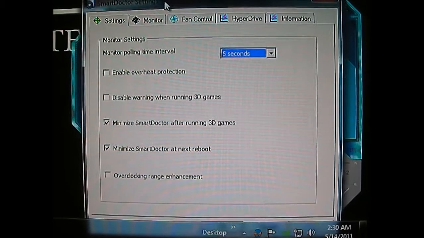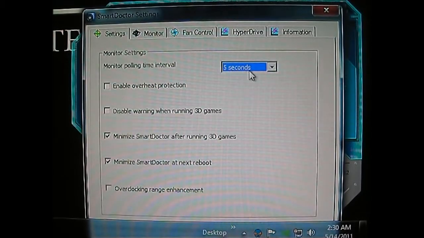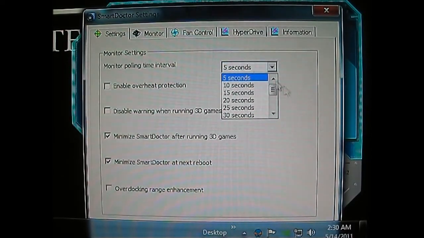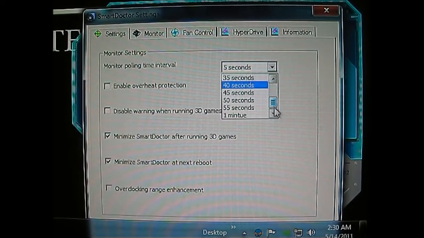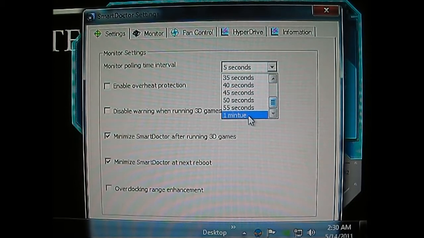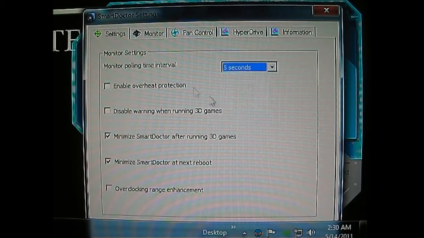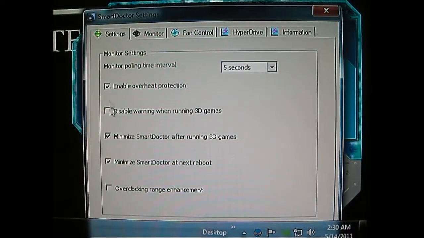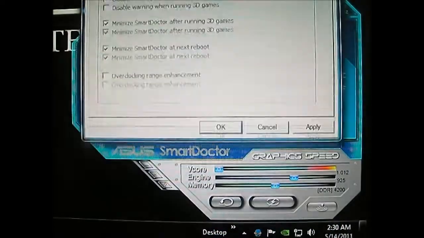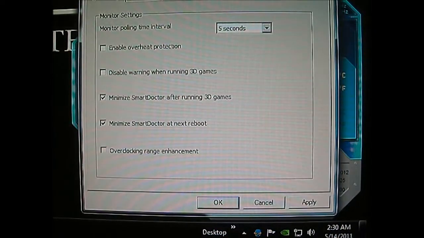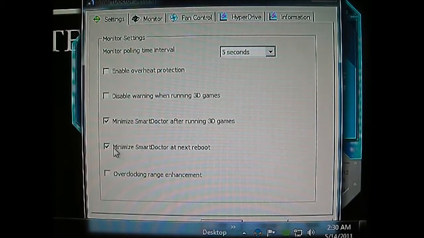The first tab is settings. You have the monitor polling interval, the lowest is 5 seconds, which is the default one, and the last one is up to 1 minute. Seems to be a typo there in the software. Overheat protection can be enabled through here. I think this is the default. I didn't touch this. I think I changed the minimize SmartDoctor at next reboot, but everything else is a default setting.